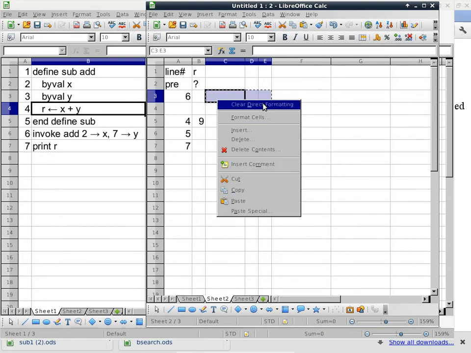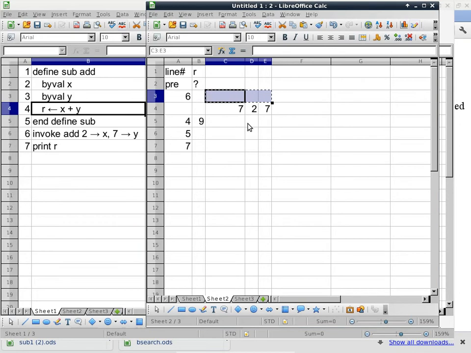Undo. Control Z. And there you go. Inverse function, I was about to say.